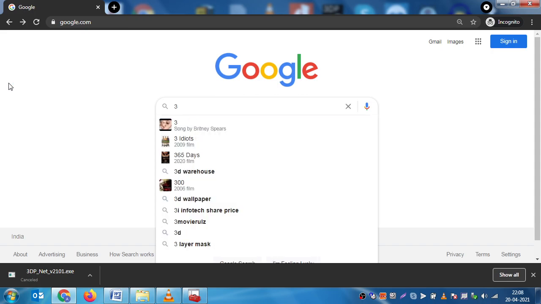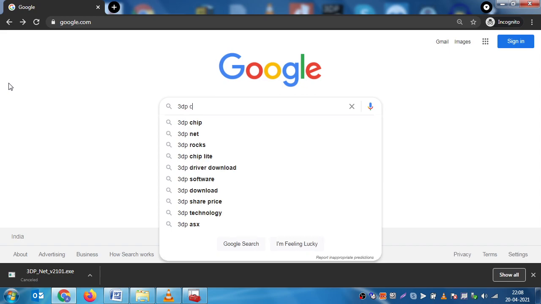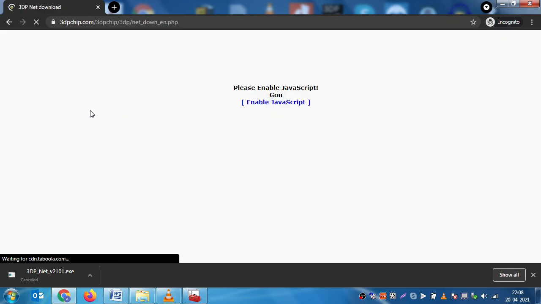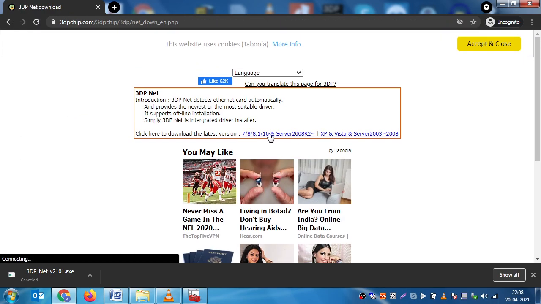In Google, type 3dpnet, open up the first link. Over here you can select for which operating system you need this. I am using Windows 7, so I am clicking here. This download would take a while since it has a size of around 120 MB.